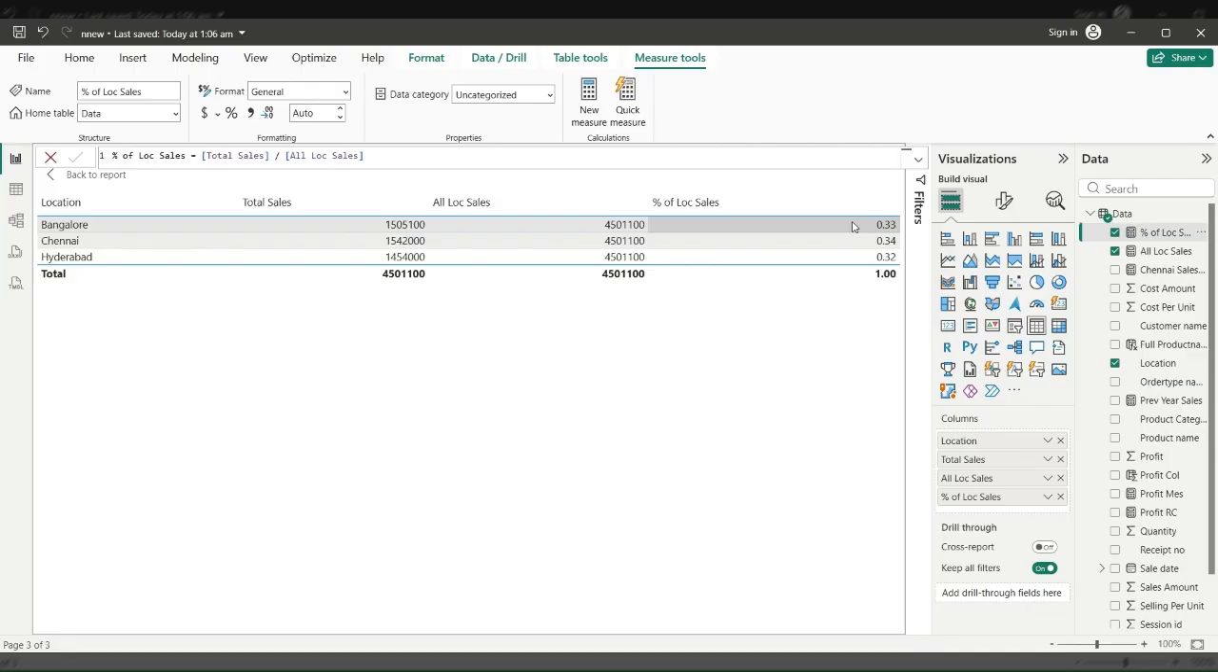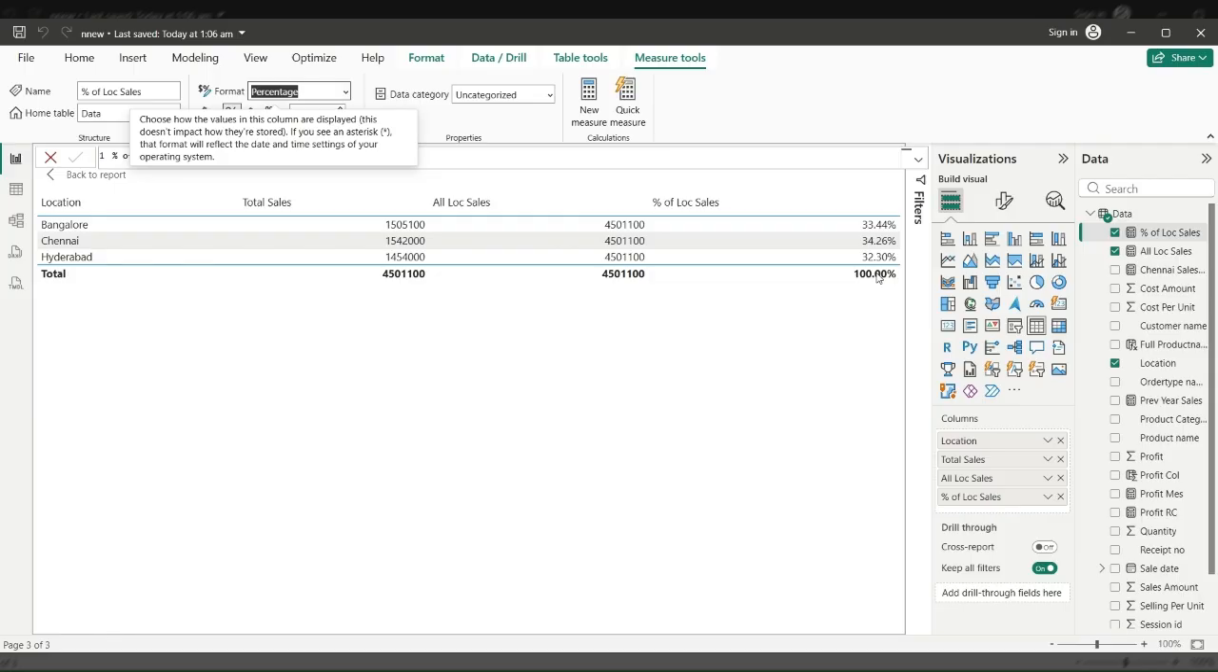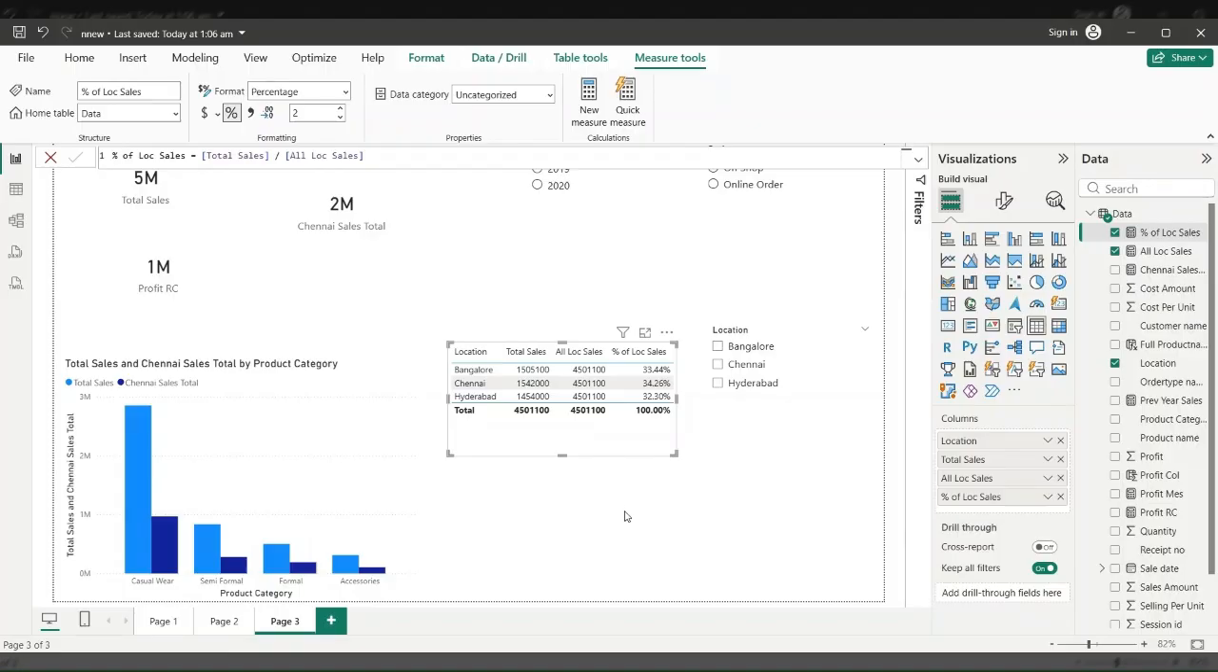One thing to note: we've just created a measure, but the formatting is General, and it is giving us the value in decimal form. So make sure that whenever you calculate a percentage, it is in percentage format, so we can understand that it gives us the exact value. You can see Bangalore is contributing 33%, Chennai 34, and Hyderabad 32. In this way we can calculate the percentage.